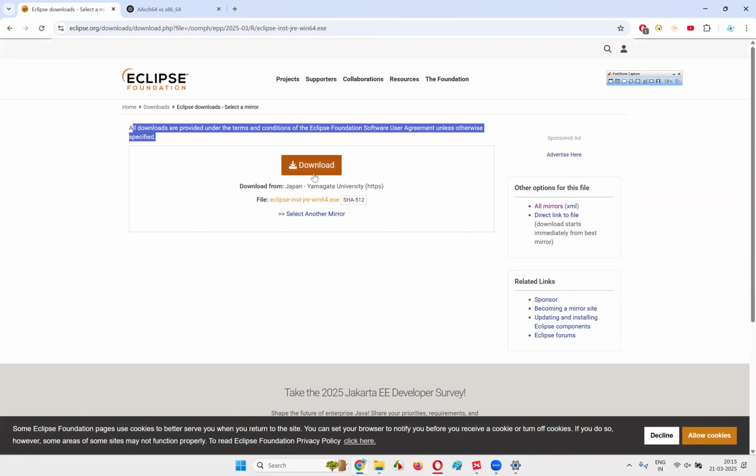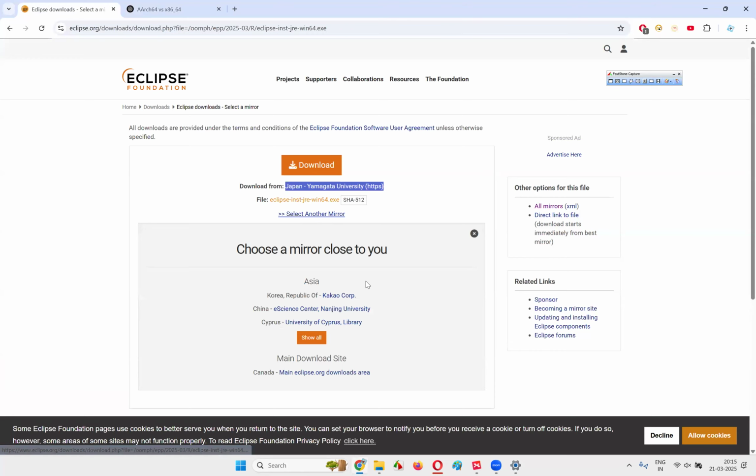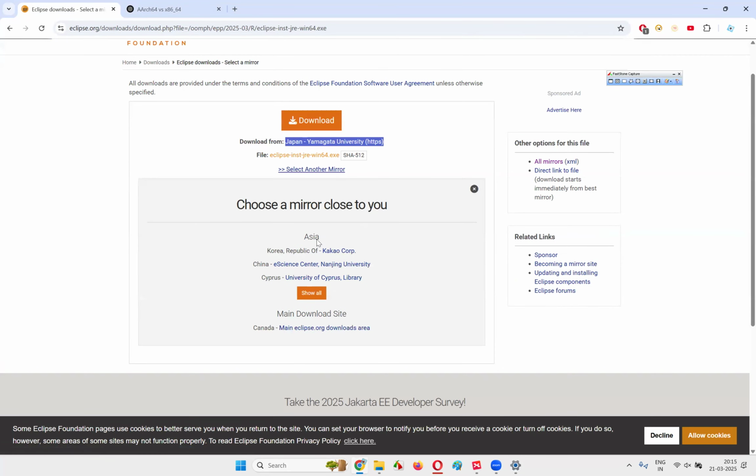Here, you see, there is a download button, or you can select from a nearby mirror. This particular download button is going to download the Eclipse IDE from this location, Japan. This particular university hosts it, and it will be downloading from there. What if you want a different location? Select another mirror. You see, there are other things also.